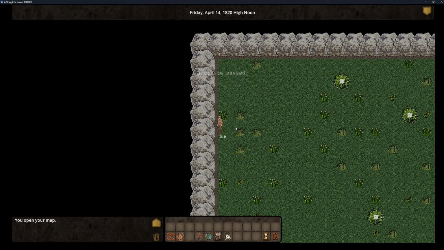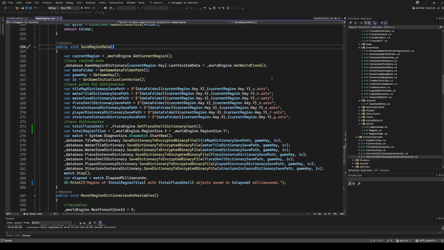The data gets saved as JSON, it gets saved as encrypted JSON, and it gets loaded, decrypted, and deserialized back into the objects that are used in the tile map and in the world. So let's take a look at how I did this in code. Okay, so I'm in my code, looking at my method save region data.